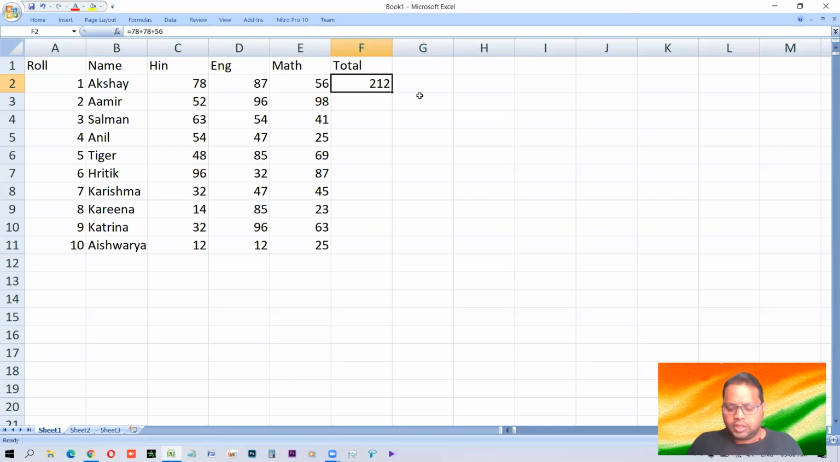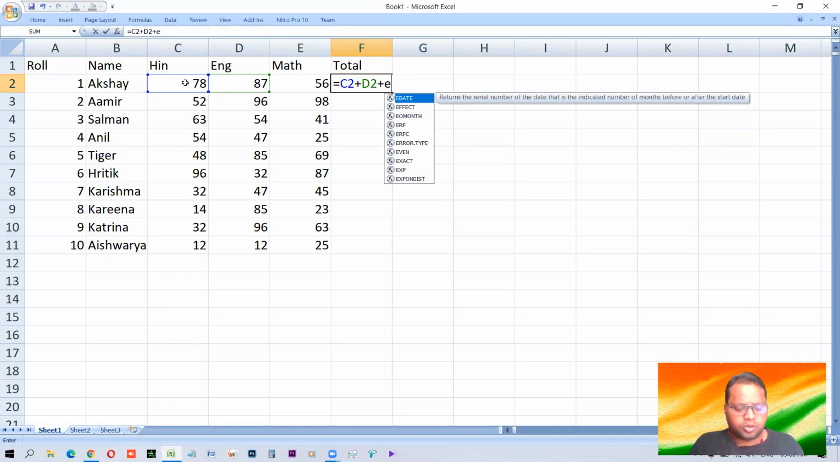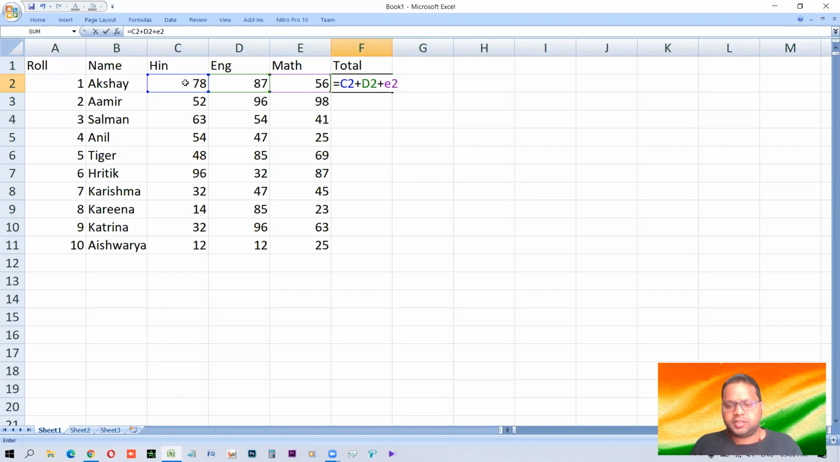So how can we do it? Do this. Click this C2, or you can simply use the arrow key, or you can simply type it also: E2. It is not case sensitive. Small e, capital E, anything you can write. Now if you make any change here, suppose I want to reduce some marks, it is 221, I want it 72, then see, it has changed, 215 it has been.